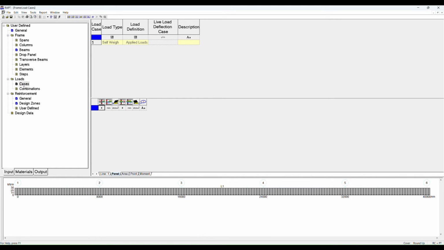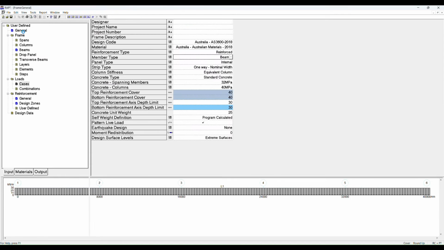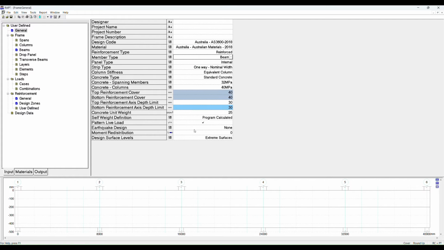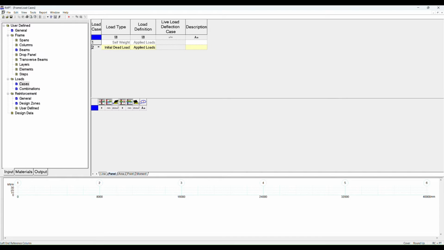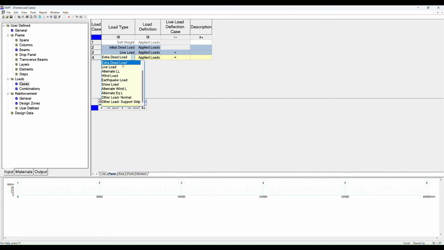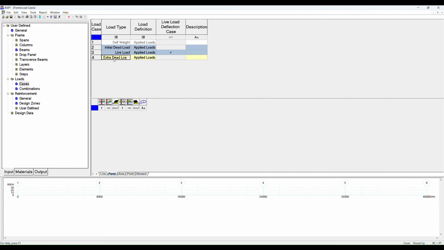Then we go into cases. We're going to add loads into this now. So we've already got a self-weight load case, and that's applied as a line load. You can't change that unless you request to change that under general, and you can change that under self-weight definition. But let's go back to cases. We'll add in two other cases. Let's add in initial dead load. Let's add in live load, and then let's add in extra dead load. Extra dead load being the dead load that's applied after brittle finishes or once brittle finishes are installed.